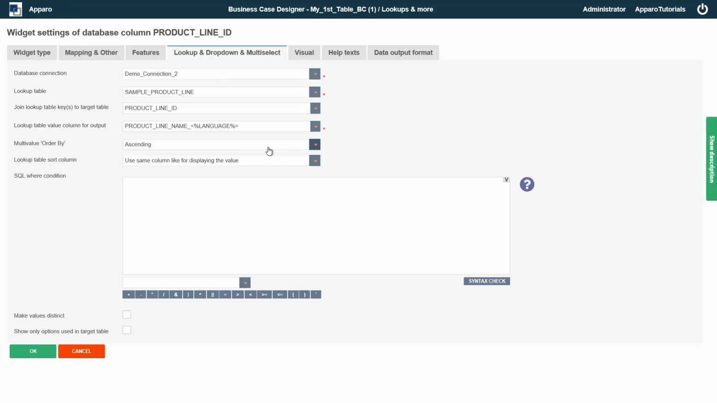In multi-value order by, you can set the sort order of the values in the multi-select. And in lookup table sort column, you can select the column that will be used. In SQL where condition you can filter the selection list of the lookup. We will show an example later in this tutorial. Distinct eliminates redundancies, and the values are only displayed once. Show only options used in the target table, eliminates all options that would not produce results when filtering.